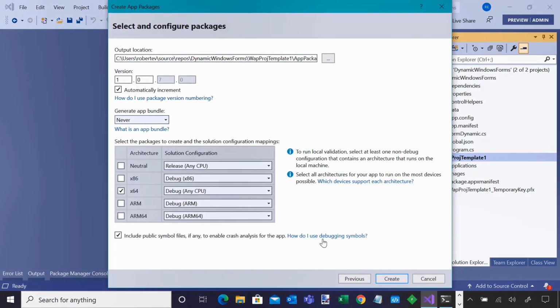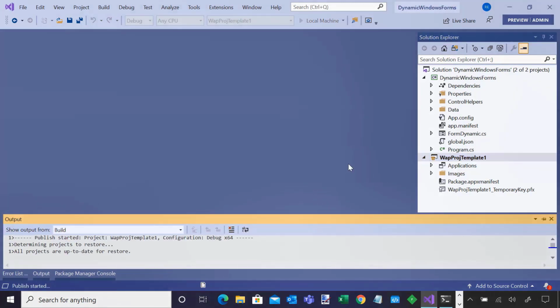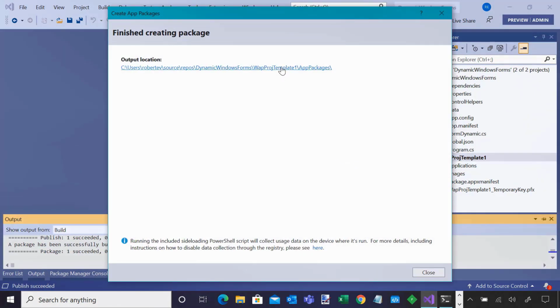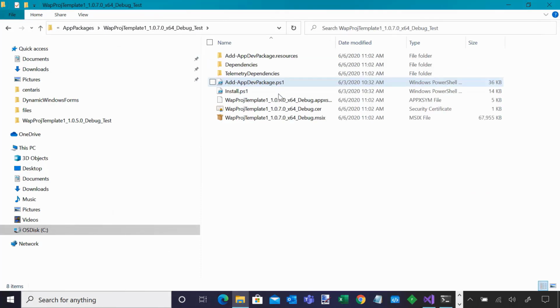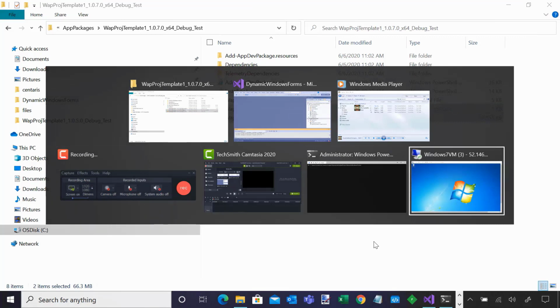We'll go ahead and package it. In this case, we don't want a bundle. Bundle is, if you're targeting multiple architectures. We're just going to do x64 and MSIX. And now we're going to copy the cert and the package over to my VM I have over here running in Azure.